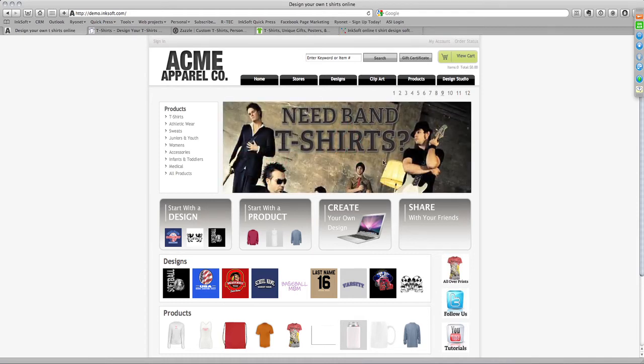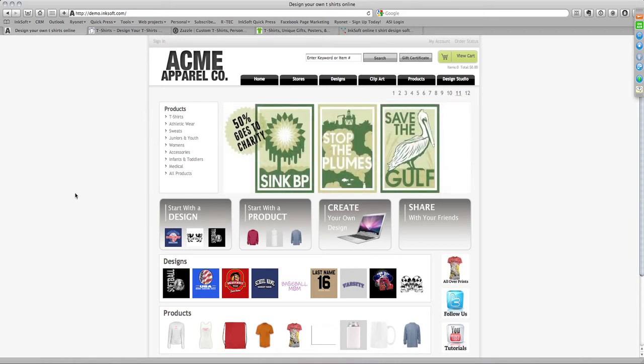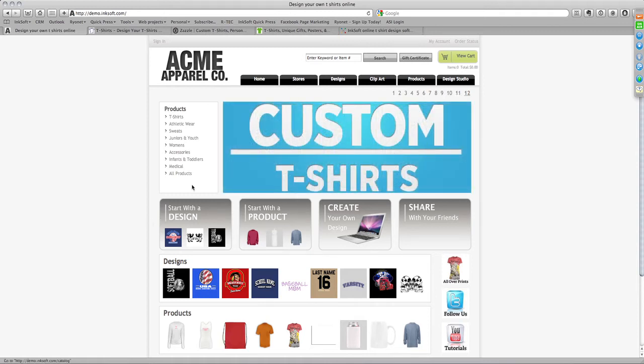So in terms of the navigation here, your clients can start with the design, they can start with the product, or they can create their own. That's really the three workflows that you'll find from Custom Ink, from Zazzle. That's the proper workflow. So let's say somebody gets to your website, they don't have a design, they don't even know what product they want. They just know they need to promote their event or their organization or whatever it may be. So they can choose a design.